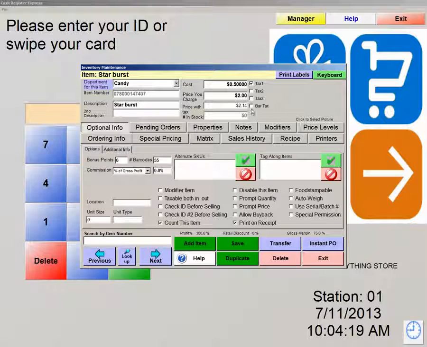So two ways of adjusting your number in stock: by ordering and receiving your items through vendors and purchase orders, or by using the Instant PO.